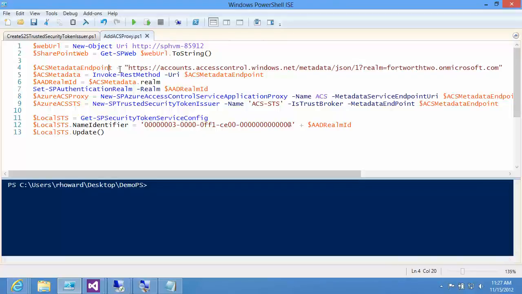It's here at accounts.accesscontrol.windows.net. This is the full URL of it. And then it takes a query string parameter, which is the tenant that you're using this on behalf of. So I have a tenant called fortworth2.onmicrosoft.com. And that's the realm, the tenant that I'm actually interacting with. And I can actually just go and hit this.